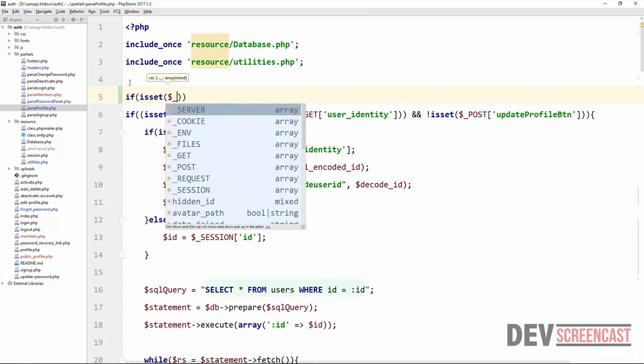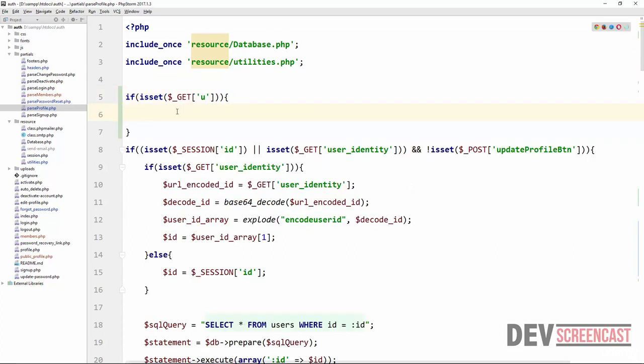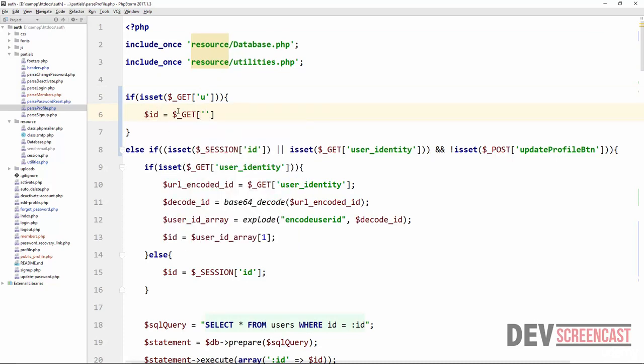This time we are looking for the URL variable u. So if it is set get of u, then we are going to do everything inside of this block, and then we just update this to as if. So this is the first block of code that will be evaluated in this script. If the URL variable has the value of u, then we are going to get it and store it as the ID. Okay, get of u.